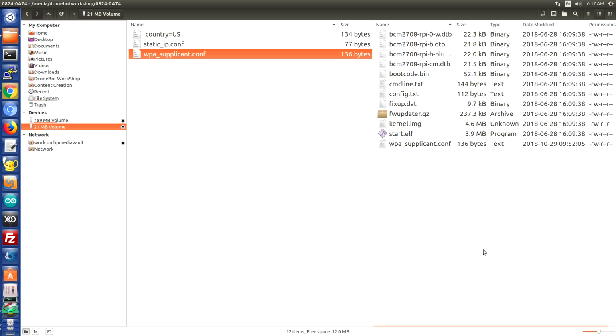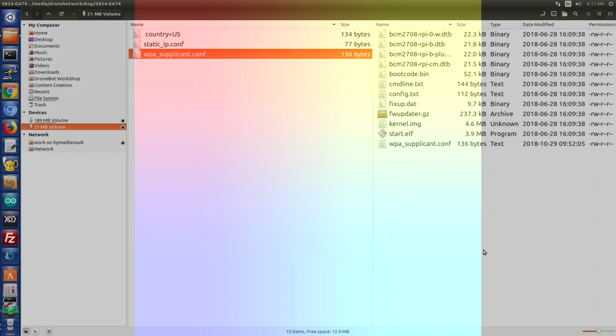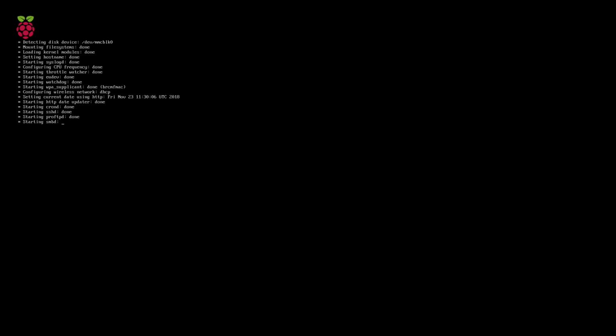Now after this, you can eject the card and insert it back into your Raspberry Pi Zero, and I'm going to do that right now. So let's boot up our Raspberry Pi Zero with the new configuration file we've just made. And as you can see, it's a little bit different than the original time we tried to boot without the config file.